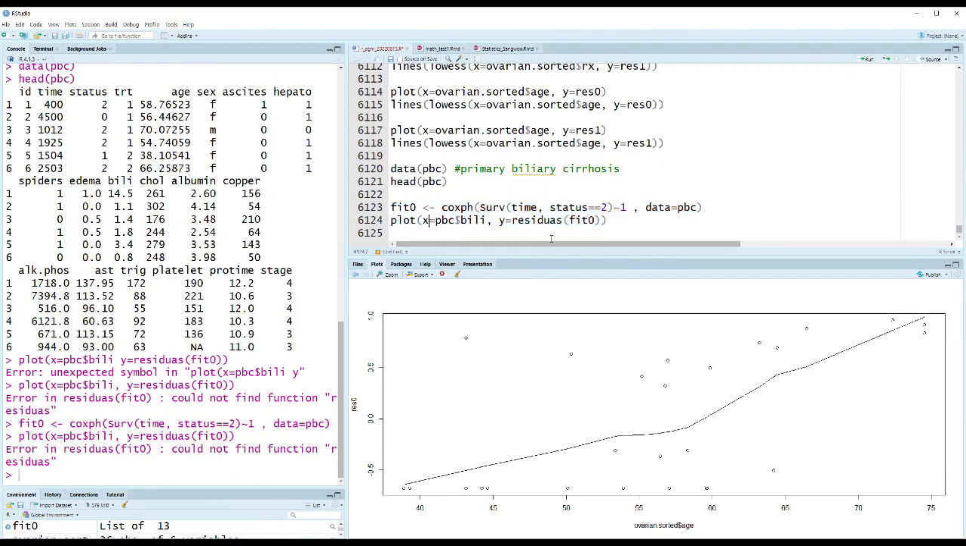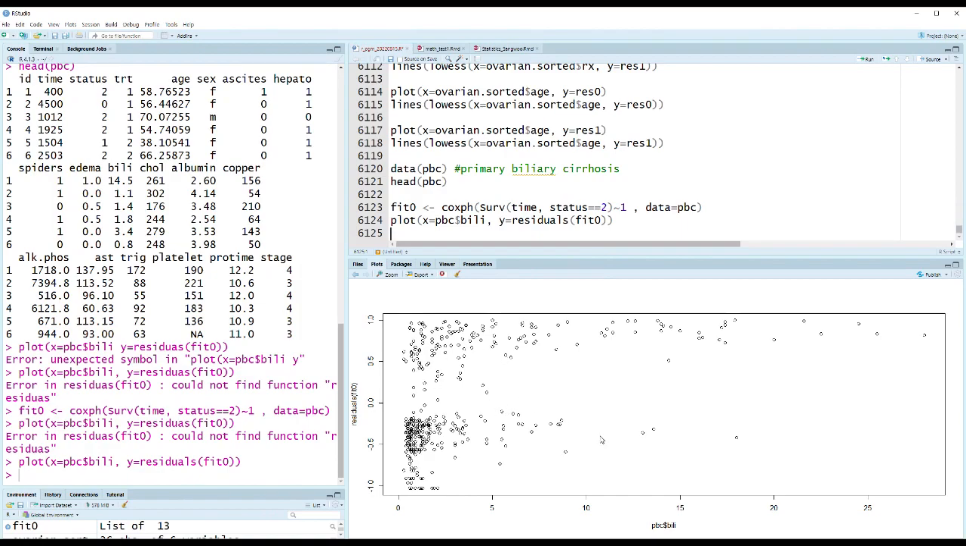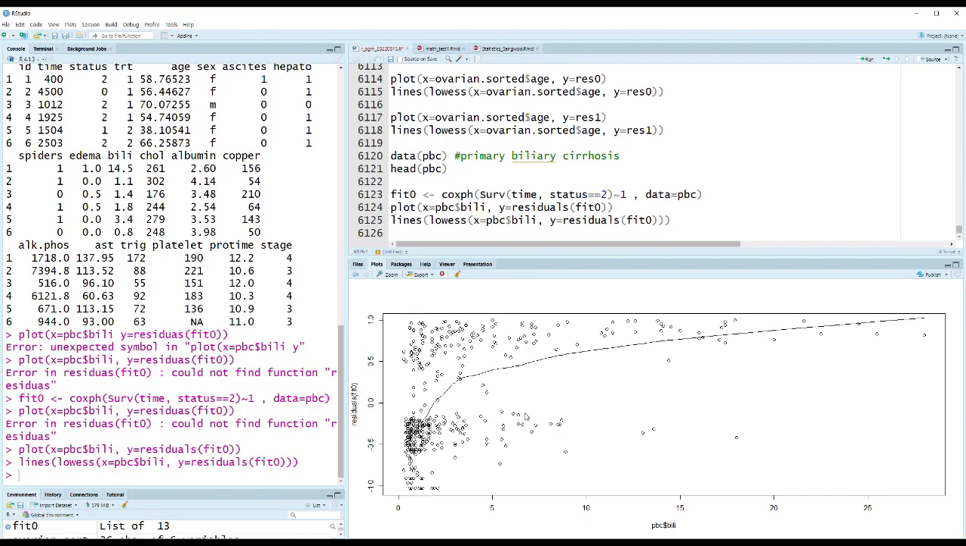Confine function residue, sorry, there's a typo. Right, it shows this pattern, and let's include lines here. As you can see, the bilirubin variable without any transformation has a relationship with residuals like this. It's hard to say it has linearity. So we can think of a transformation of the bilirubin variable.